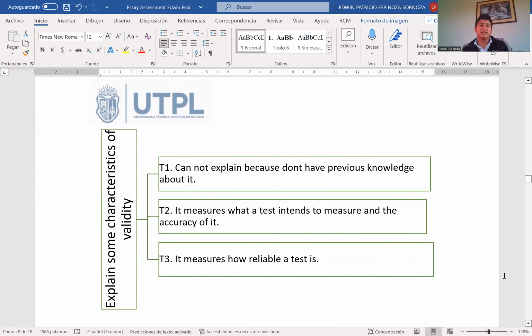The next question was about explaining some characteristics of validity. The teacher number 1, this is very curious. The teacher number 1 cannot explain because they don't have previous knowledge about validity. So I think this teacher needs to read and needs to develop this knowledge.